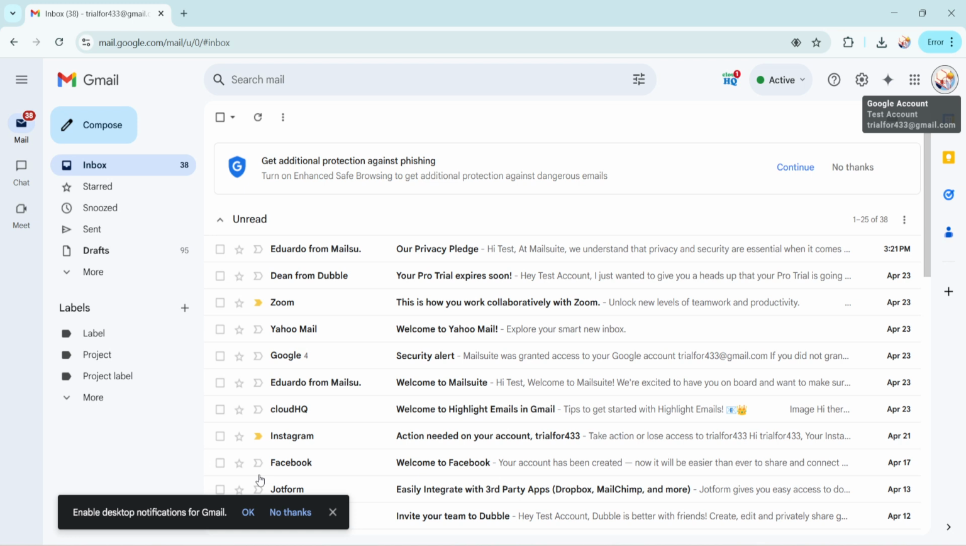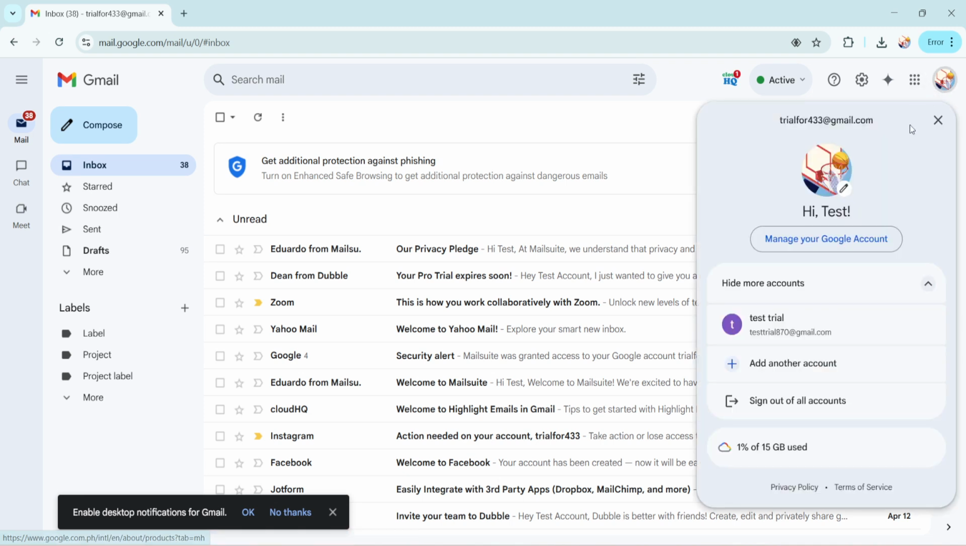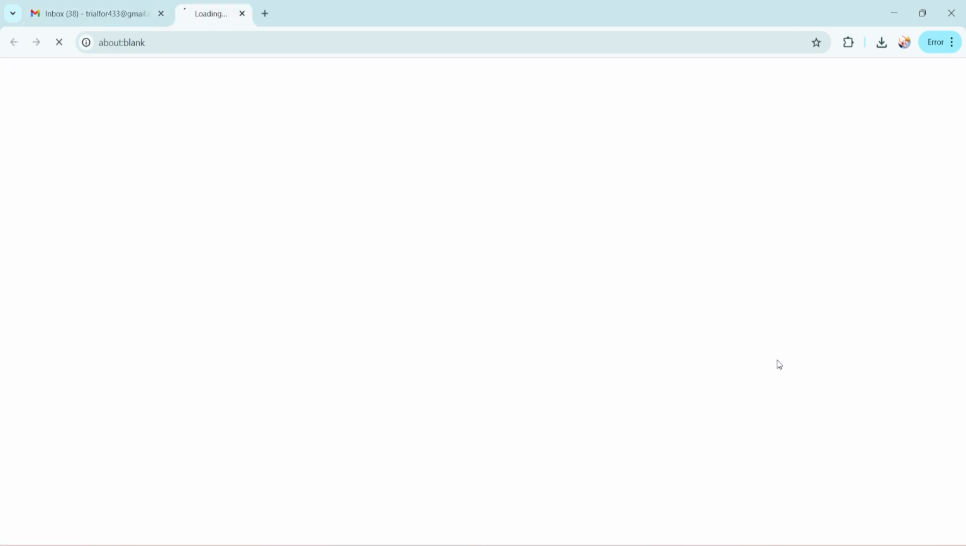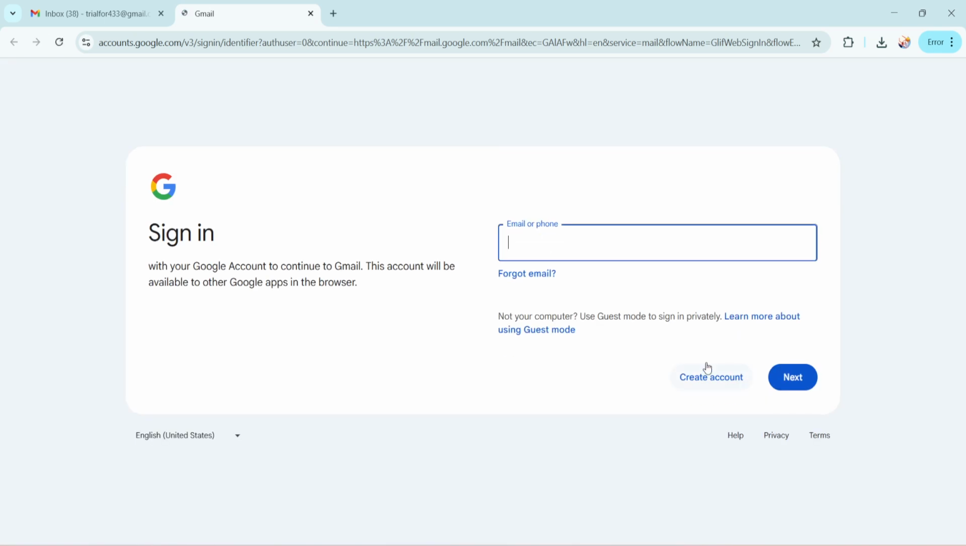To get started, open your web browser and navigate to the Gmail website. Once there, you'll want to find your way to the profile icon located typically at the top right corner of your Gmail interface. By clicking on this icon, you'll be presented with several options. What you need to do here is select Add Another Account. This option allows you to start the process of creating a brand new account.